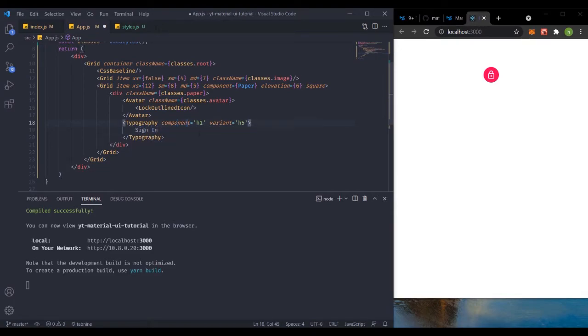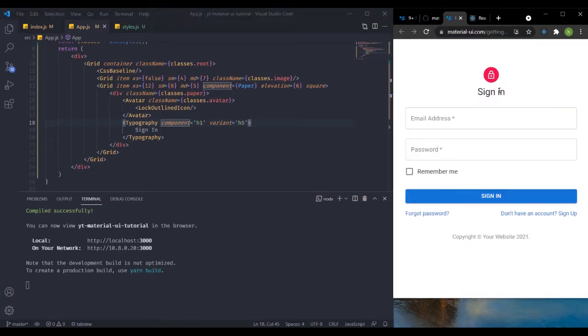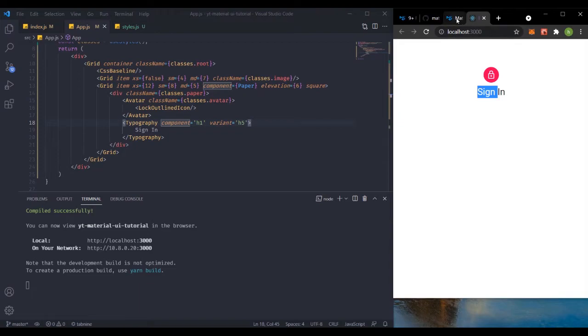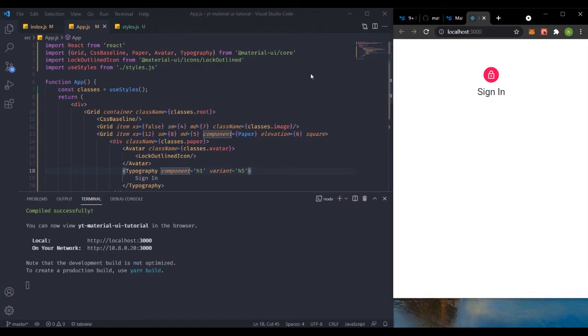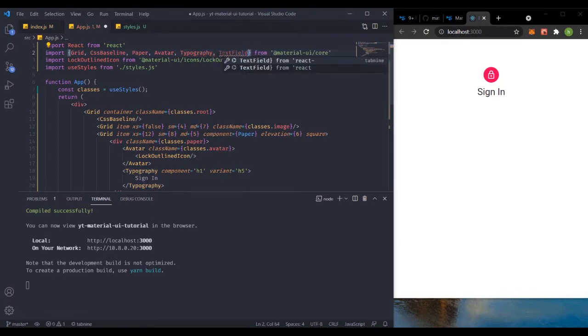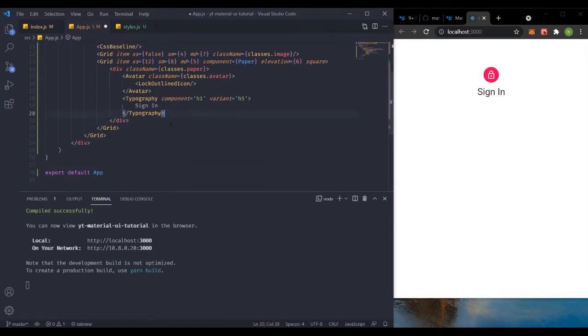Okay, now let's rerun our app, and as you can see here, we have the exact kind of text from the main template over here in our custom page. Okay, so the next thing we need to do is to implement these text fields. Text field is another Material UI component. So let's go ahead and first import it. So there is going to be a text field, and now we're going to need to use it.